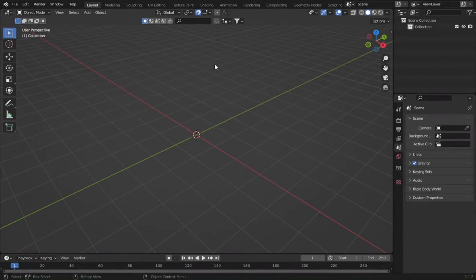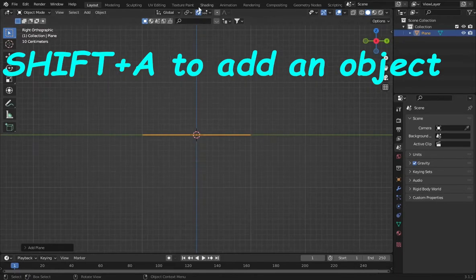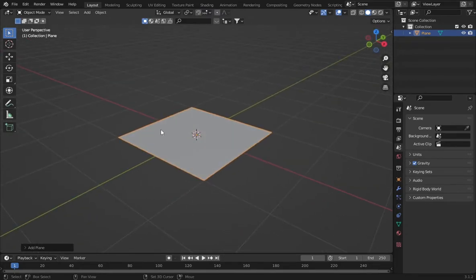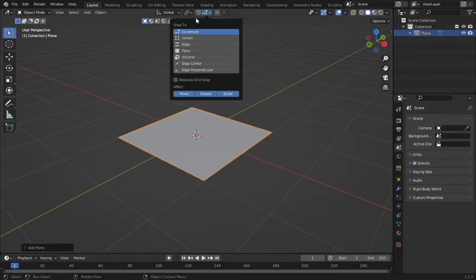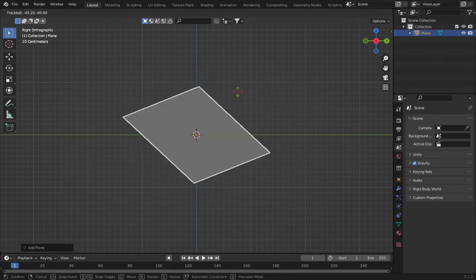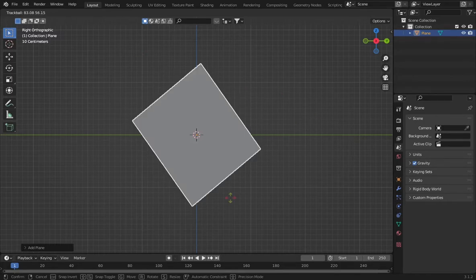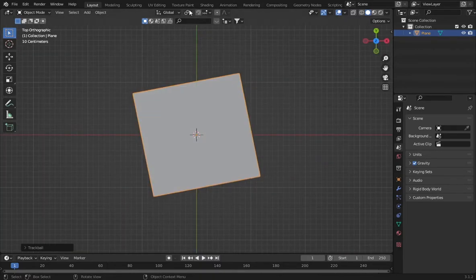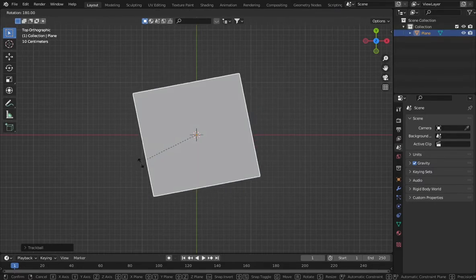Let's first start this by adding a simple plane. Before you do anything, add the plane first and then go up here. It's called snapping, where it snaps to the grid. If it's turned off, you can move it in any axis freely. And if you have snapping turned on, you see it's a bit more snappy.